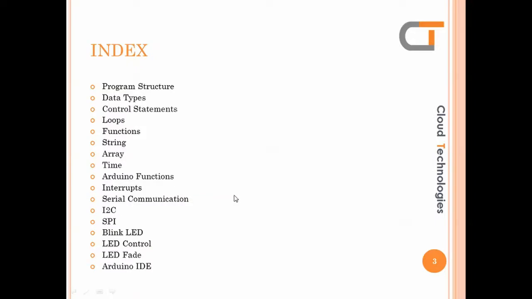So, these are the topics we will cover in this session: program structure, data types, control statements, loops, functions, string, array, type, Arduino functions, interrupts, serial communication, I2C, SPI, blink LED, LED control, LED fade, Arduino IDE. So let's start with the first topic.